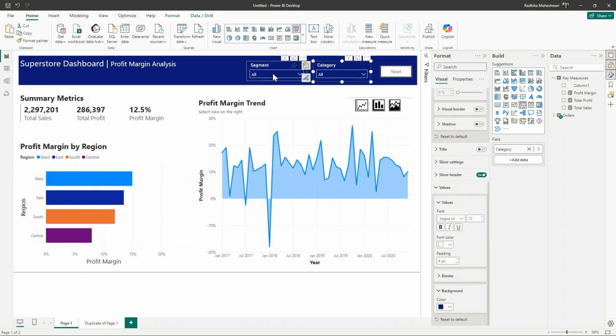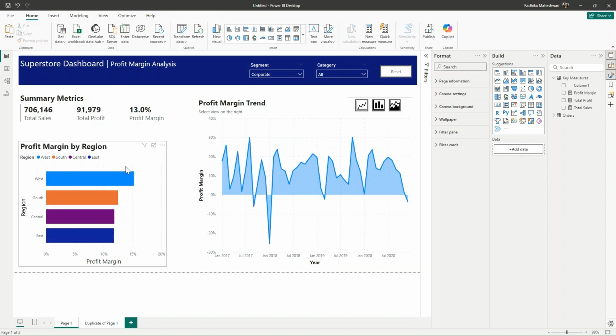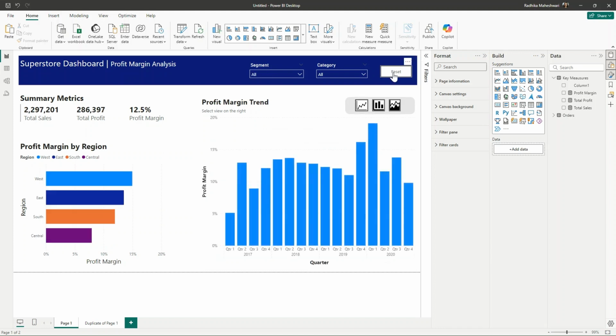All right. So when I click on segment and choose corporate, all my visuals, the values, they are affected because my segment filter is being applied to all these visuals. And when I press on control and click on the reset button, all of the filters now get removed and I get the holistic view.